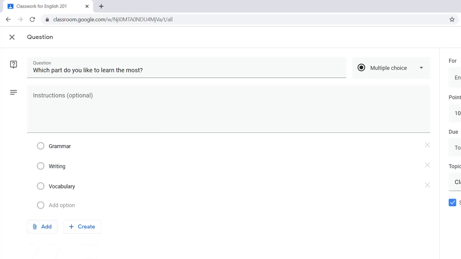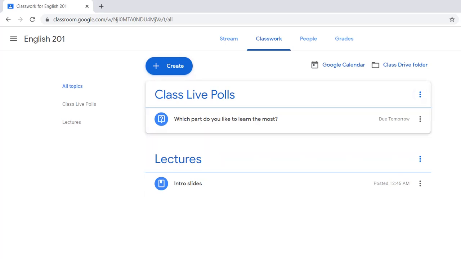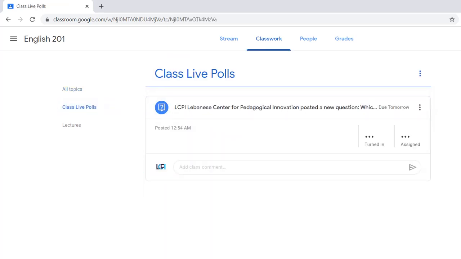Once this is done, I can save it as a draft. I can schedule posting it tomorrow morning before the session, or I can just ask it right away. So once this is posted here, you notice now that I have two different topics. I can click to see only class live polls.